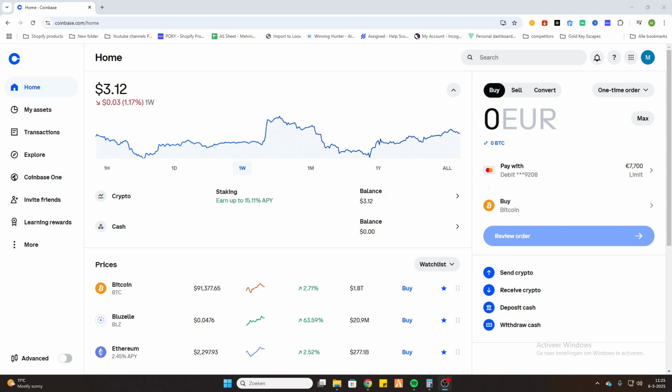Welcome in today's tutorial on how to buy the GHST token, also known as the Aavegotchi token, on Coinbase.